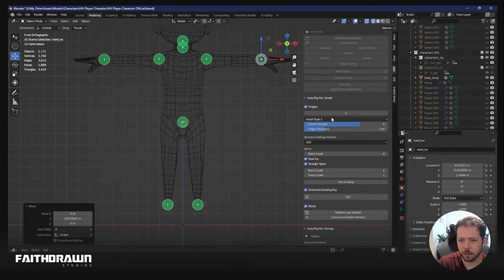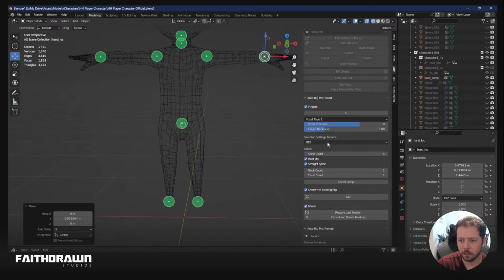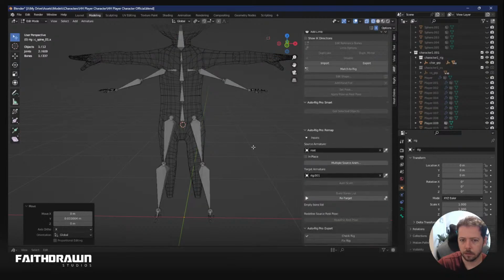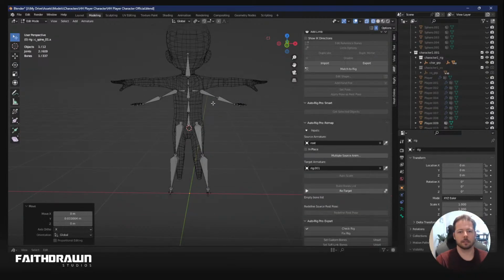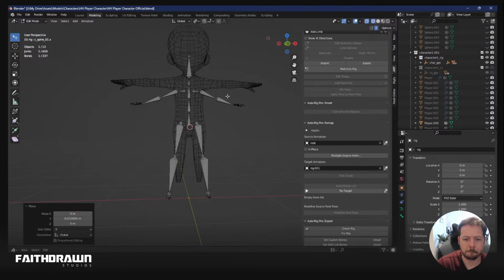We want 5 fingers, of course. They're really close together, though. That's a problem that I did. 4 spine count, 1 neck, 1 twist. Go. Oh, why is it so weird? What happened?